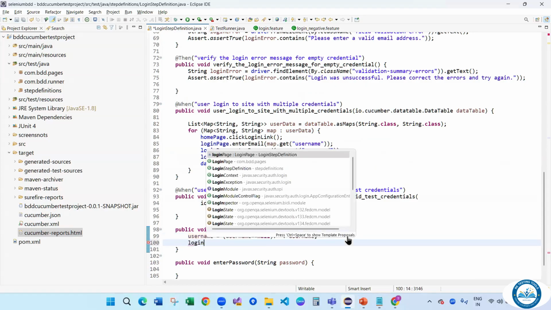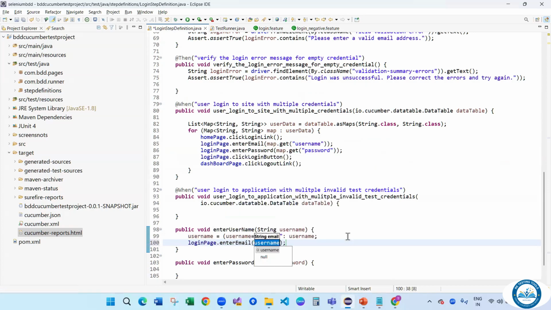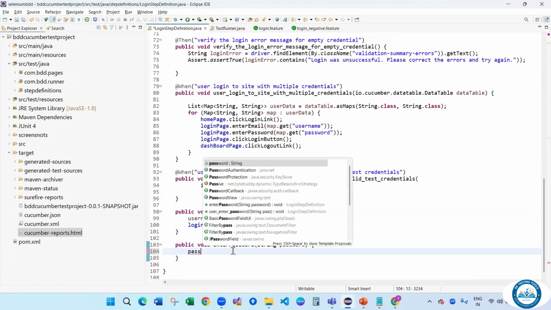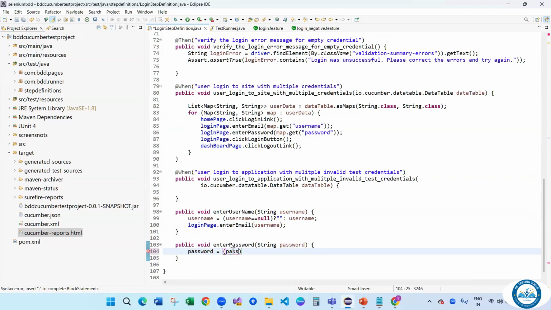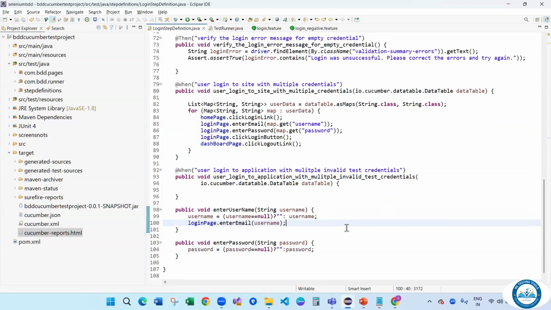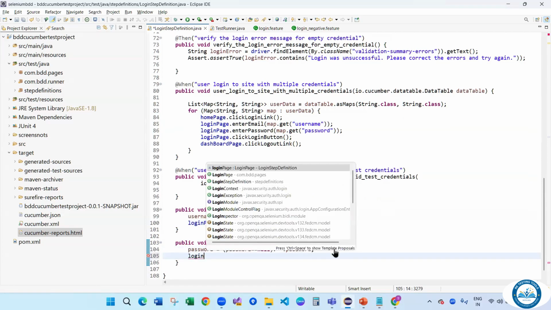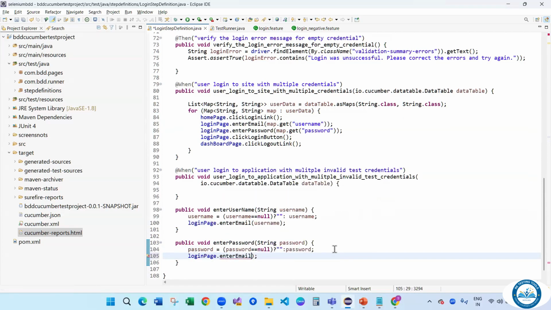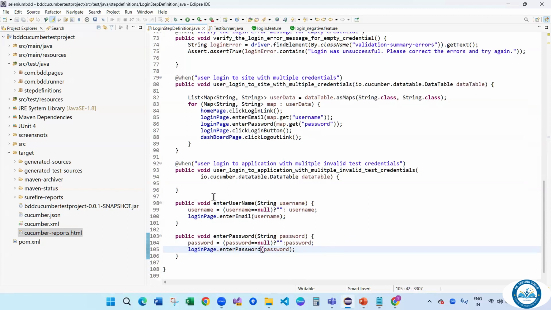And we can also paste, for example, login page dot enter email address. Email is a username. The same way for the password. If the password is equal to empty, I mean null value, then we are replacing it with the empty string. If it's not an empty string, then pass the password directly. Then the same way, login page dot enter password, then password. Simple, two reasonable methods. Okay, then we'll jump onto the actual logic.